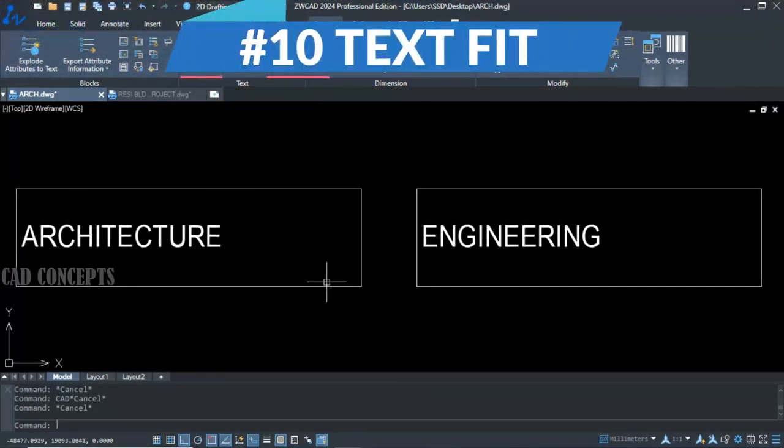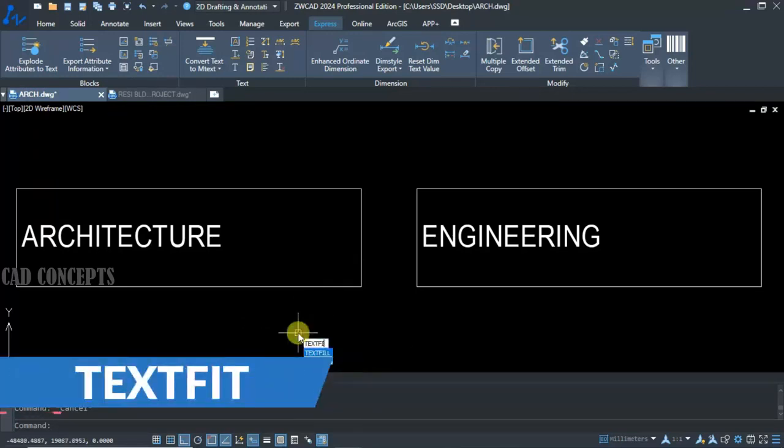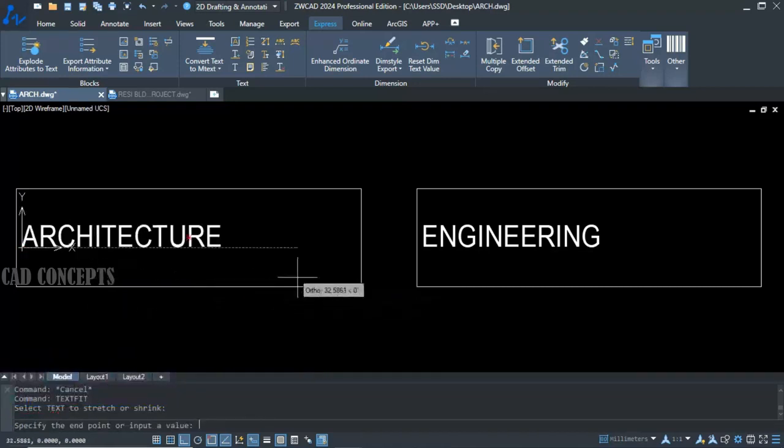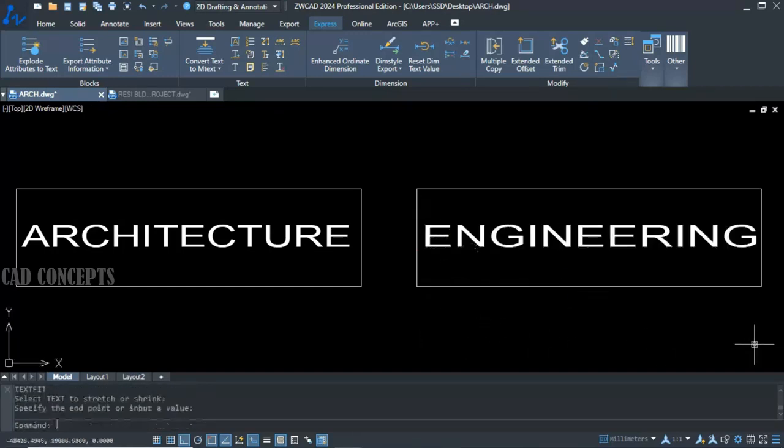Number 10, text fit. For sheet titles mostly, I have a fixed box and I want to insert fixed scale text. Use the text fit command and just select your text. After that, stretch up to where you want. As you can see here, the height is the same, but your text got stretched to the exact box size. So by the text fit command you can stretch your text with no height change, something like this, very quickly.